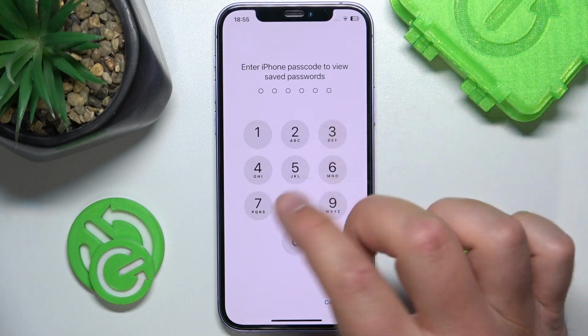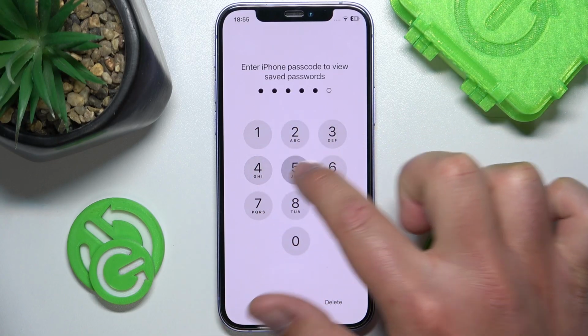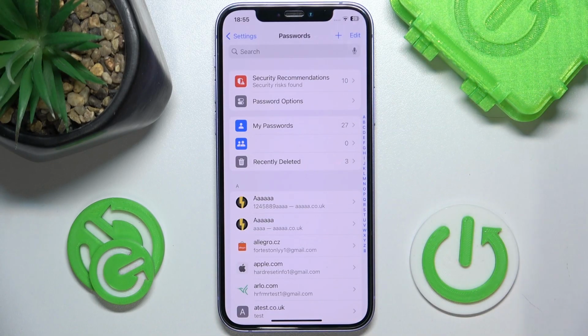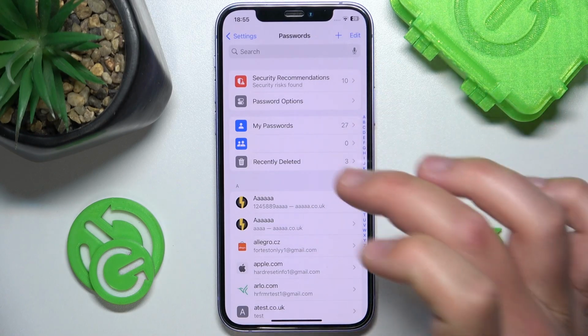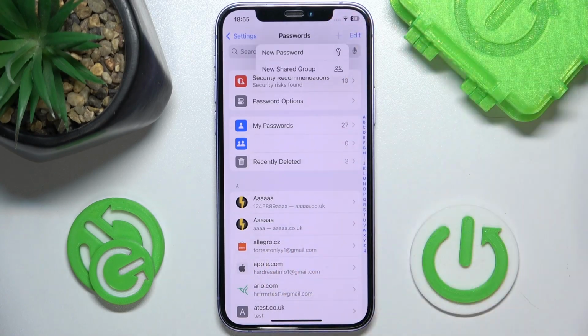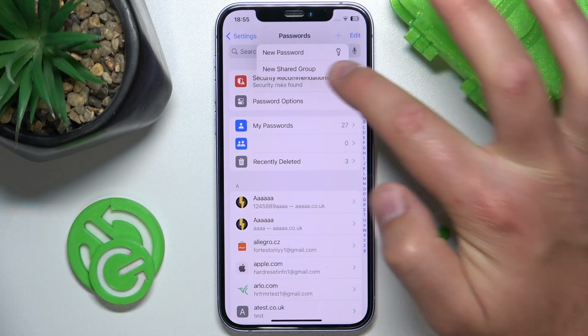Once you are here, you are going to be asked for your passcode or Face ID. In my case, this is a passcode. And then if you want to create a new shared group of passwords, just hit the plus right here and then click New Shared Group.